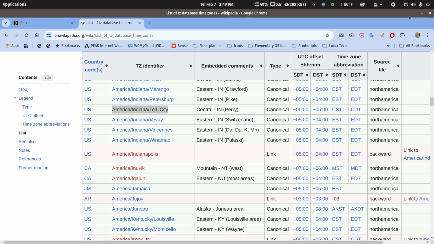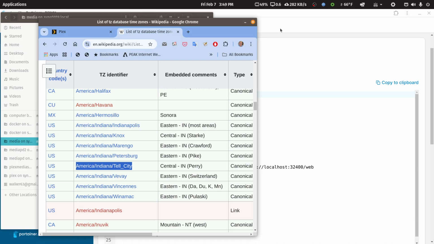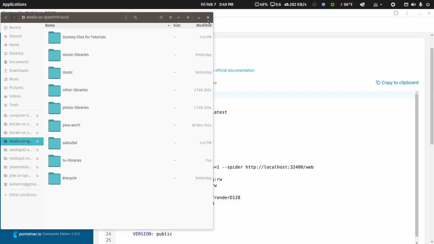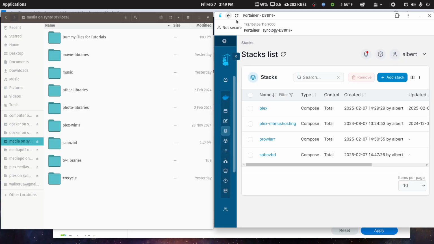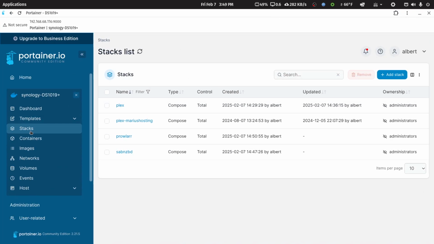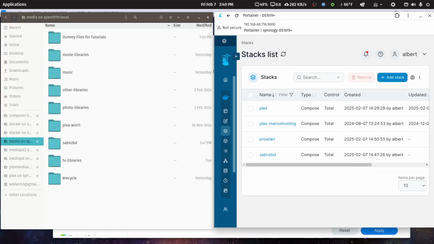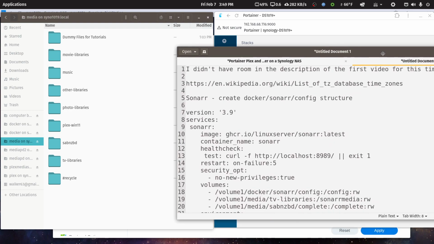All right, so we left off needing to install Sonarr, Radarr, and Lidarr. So let's get back to Portainer. All right, so we're still in the stacks. And what we have to do is create structure for Sonarr. And again, it will be in the description.